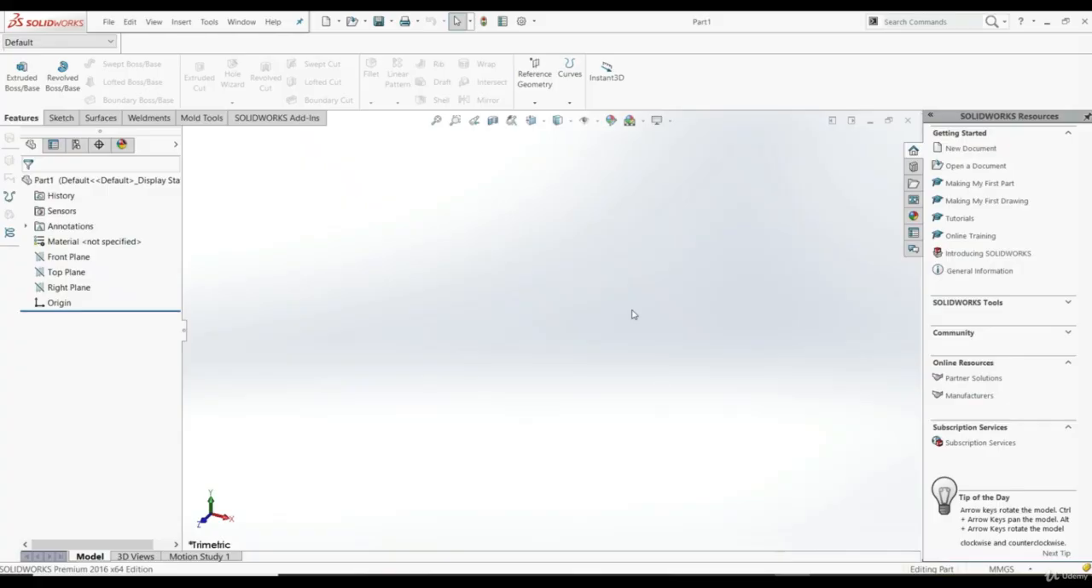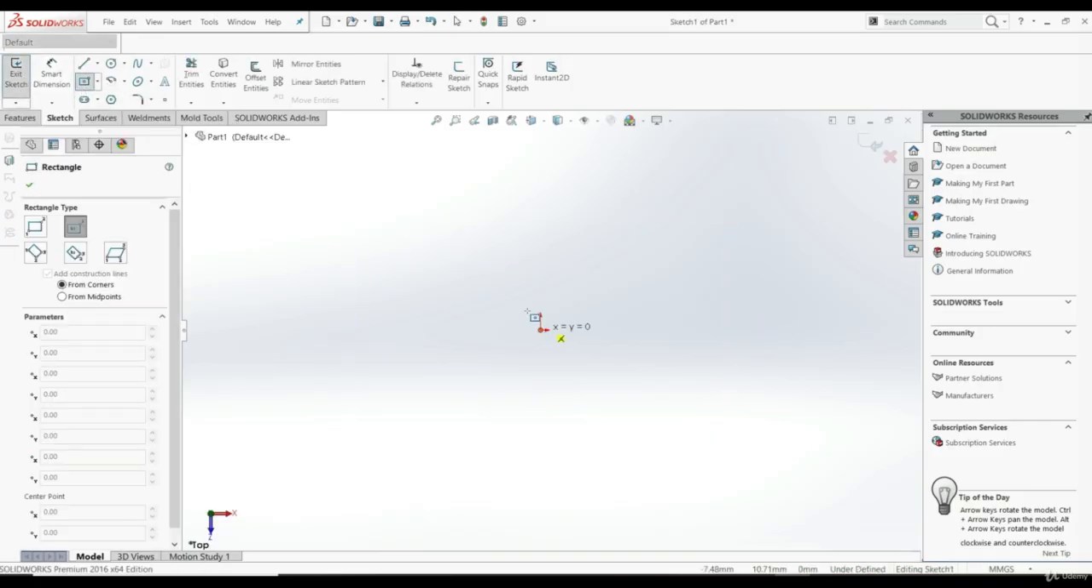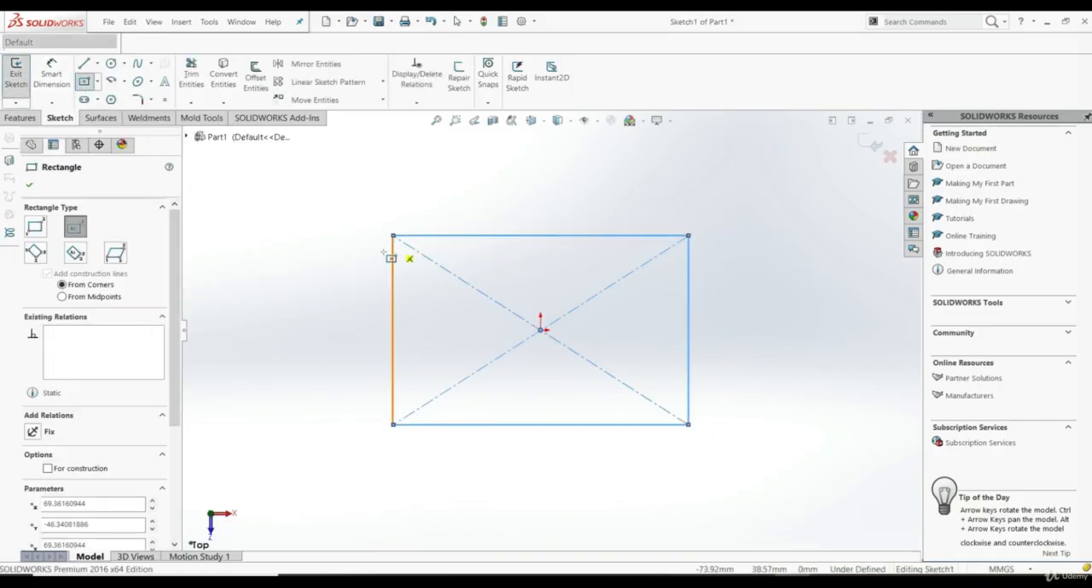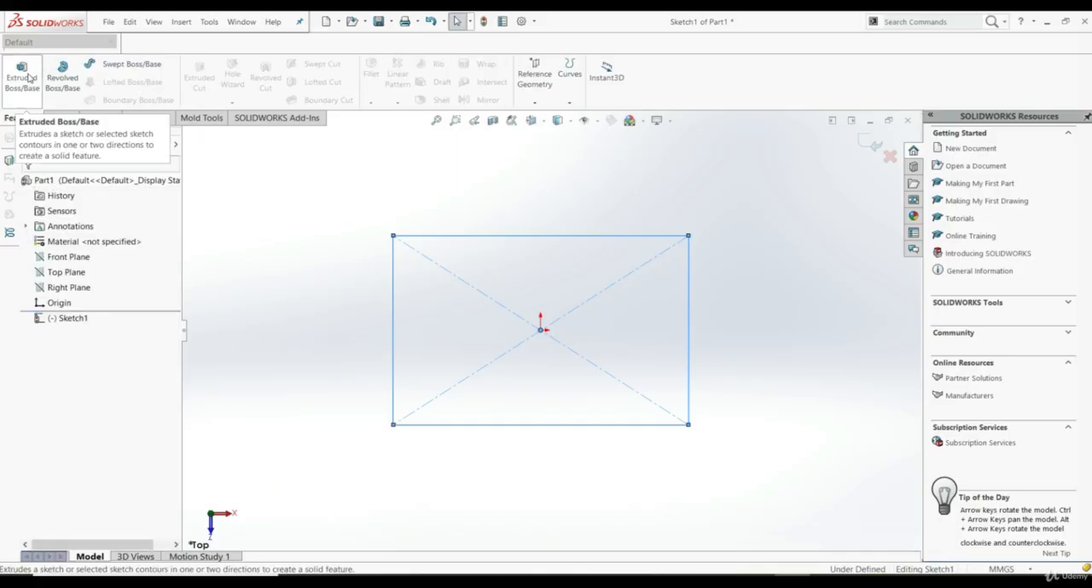In this lecture, we're going to show how to use a tool draft. So first, let's create a sketch on the top plane. Let's go with rectangle, like this. Let's click OK.